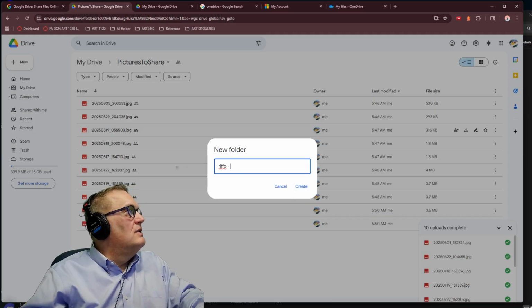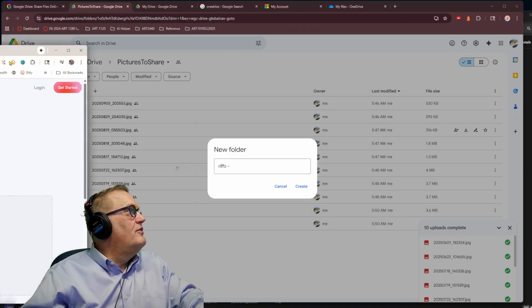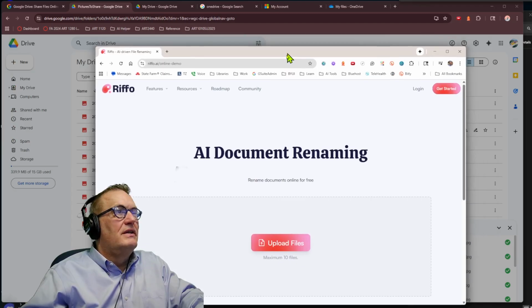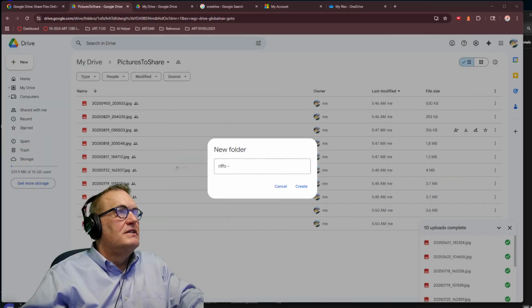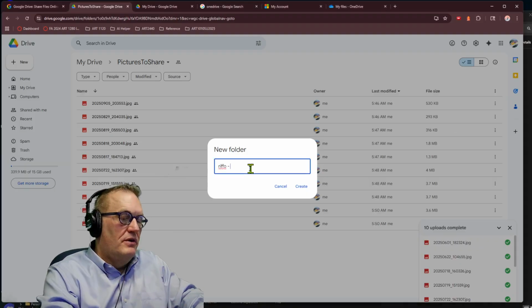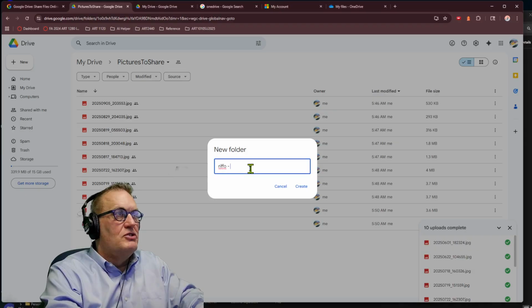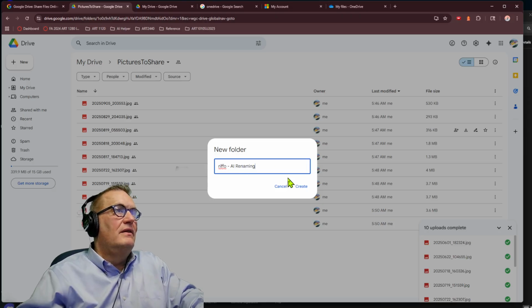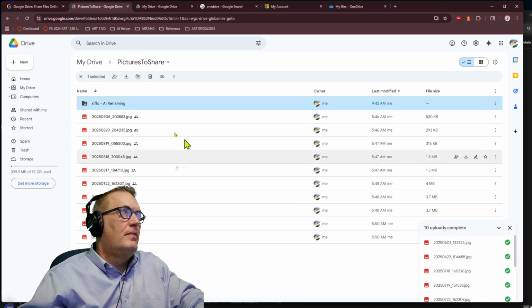And it looks like, so Riffo, it's riffo.ai. It looks like this, and you can upload 10 files at a time. So if you want to do more files on this, there's other options out there, but I just did this for fun to test out this little Riffo AI renaming. So I'm going to call that this, I'm going to create this folder.